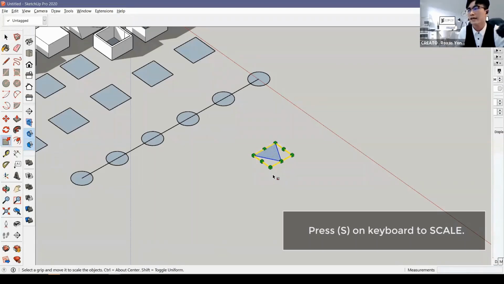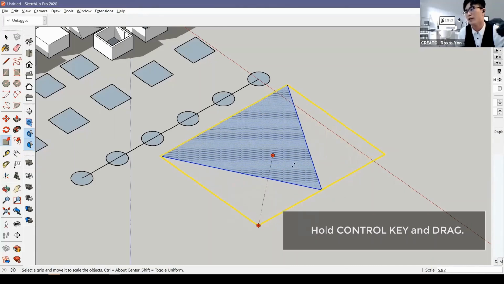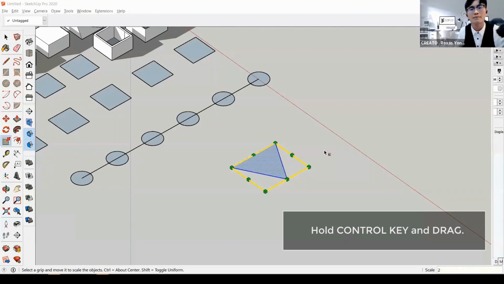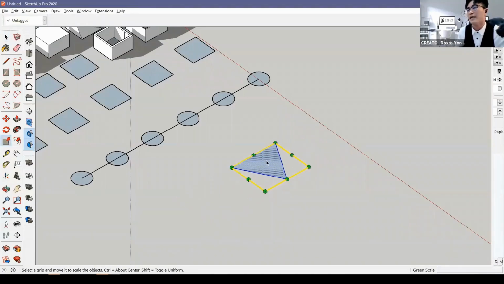So to scale it up, I hit S, and then I can drag it to make it bigger, or I hold Control to make it bigger, and you can see there's a scale factor there. We can scale it up to 2 times bigger. If I hit 2 and hit Enter, this is 2 times bigger. I can also scale it only along some of the axes.